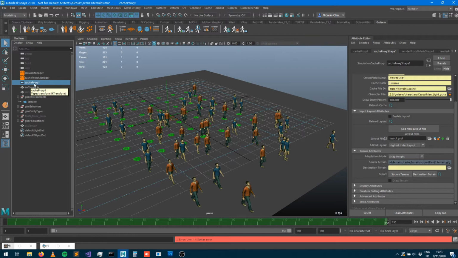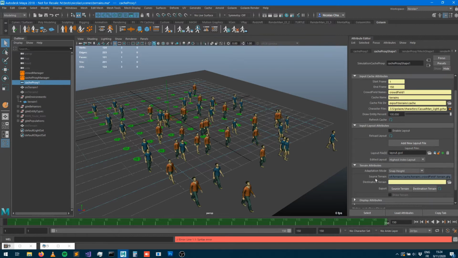So when you export your simulation, you end up with a simulation cache proxy, and within the simulation cache proxy you can see that you've got the terrain attributes, and within the terrain attribute there's a file with the extension GTG, Golaem terrain geometry, and it's a predefined name. It gets stored in the same directory as your simulation caches. It takes the name of the scene, the name of the crowd field it's related to, .terrain.gtg. So it's kind of fixed, right? And if you need to have a new terrain in layout, you can just add it into the destination terrain. But let me talk about that a bit later.